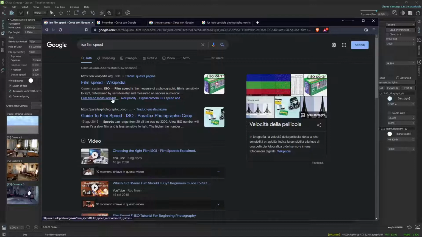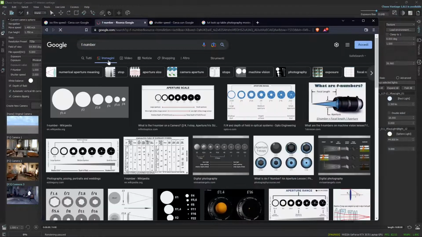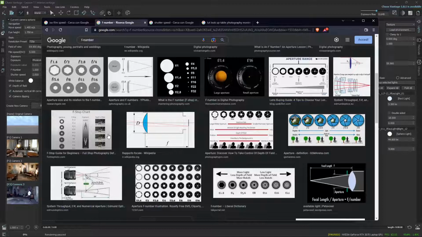ISO film speed is basically the sensitivity of your camera. So it's going to affect how much brightness there will be in your camera. F number is the aperture of the shutter. The more open it is, the more light will come in, and also the more depth of field effect you will have. And this is again how they work in real life.